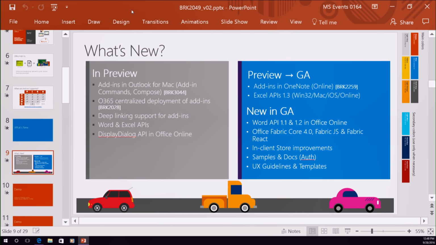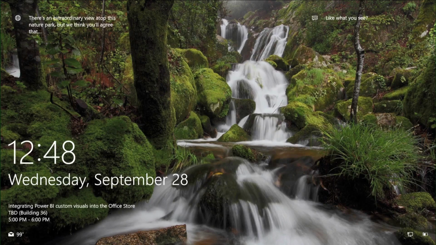And let's switch now to the things that are moving to general availability from preview. So one big announcement that we are doing here at Ignite is add-ins for OneNote Online. And I'd like to show you just a quick demo of that, because I think it's really exciting.